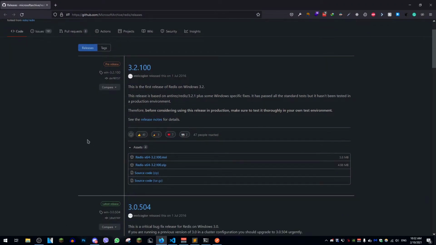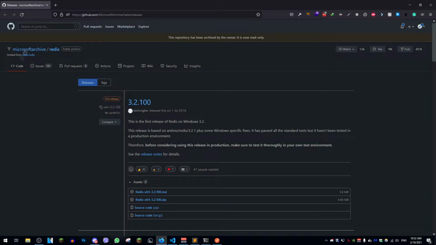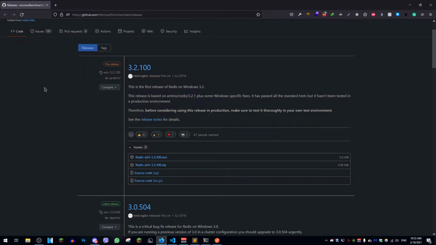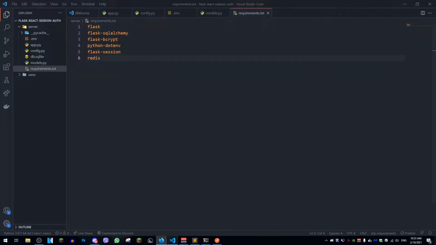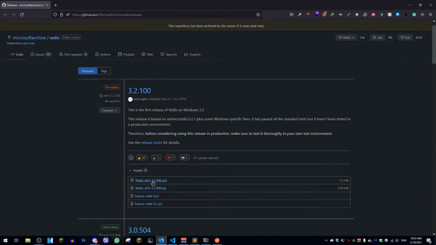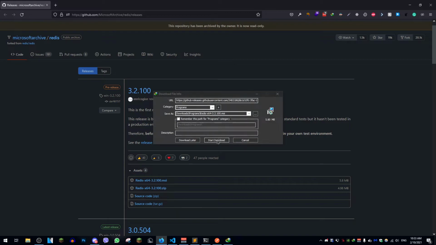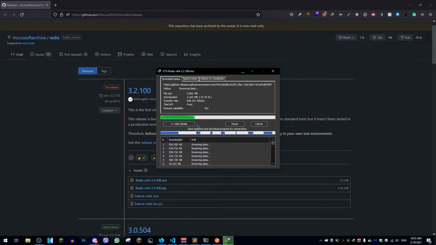Now, for Windows, there's an outdated version of Redis, but if you're on Linux, you can install Redis very, very easily. Or if you don't want to use this outdated version of Redis for Windows, you can just spin up a Docker container, which I usually do, but I've seen that a lot of people don't want to use Docker. So for demonstration purposes, I'm just going to download this Redis here, and install Redis on Windows.